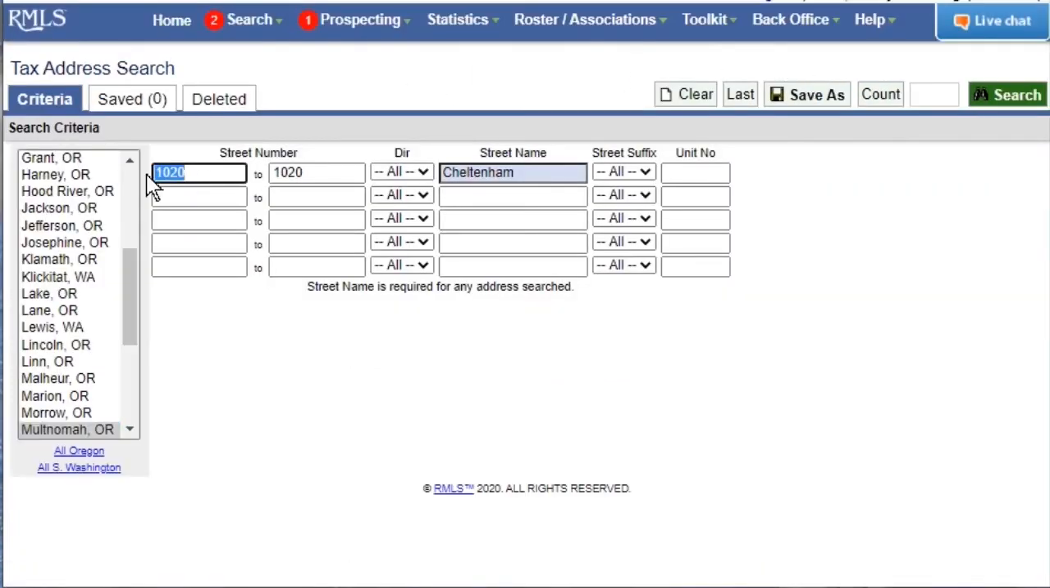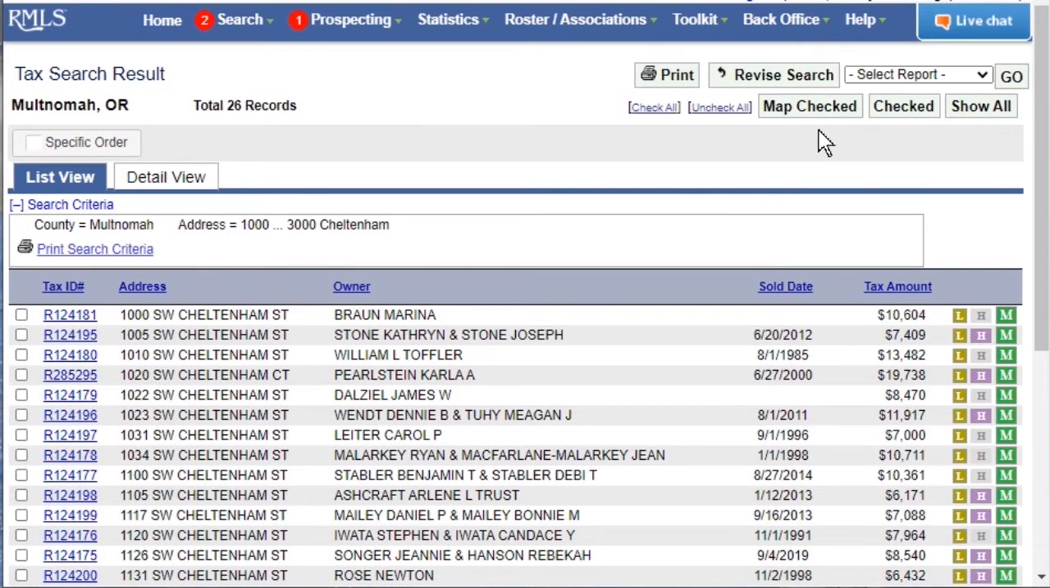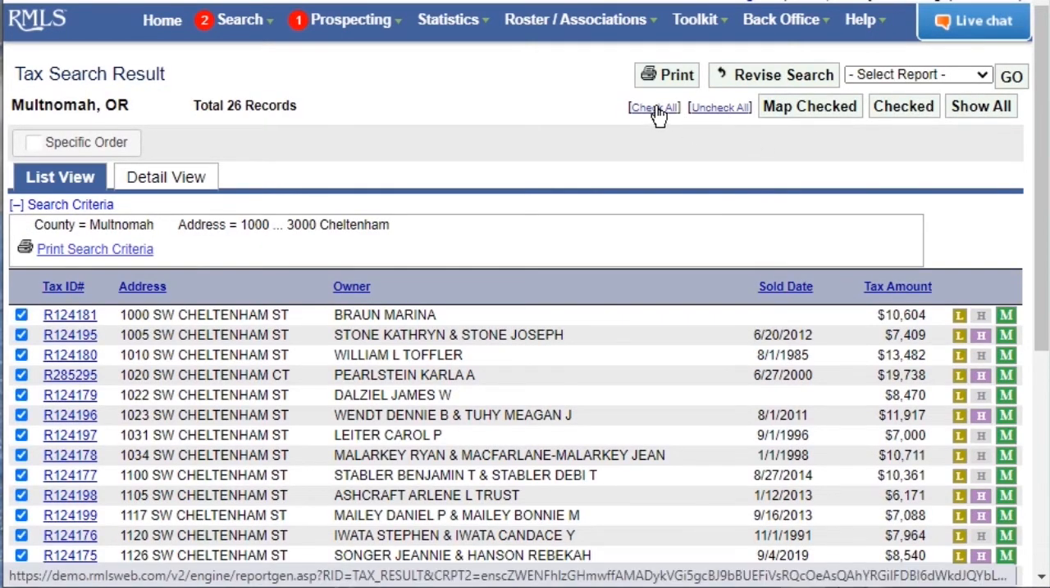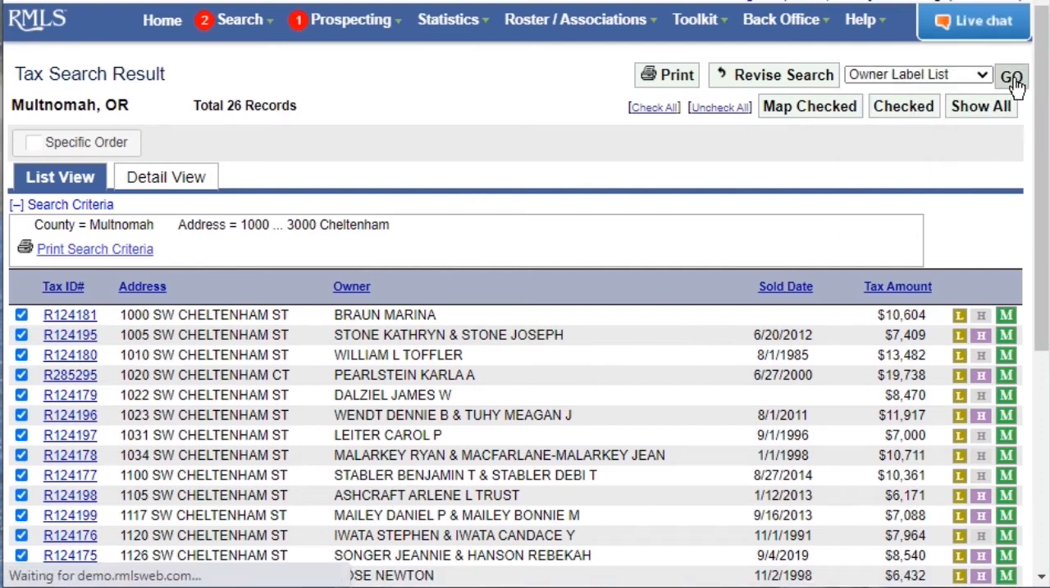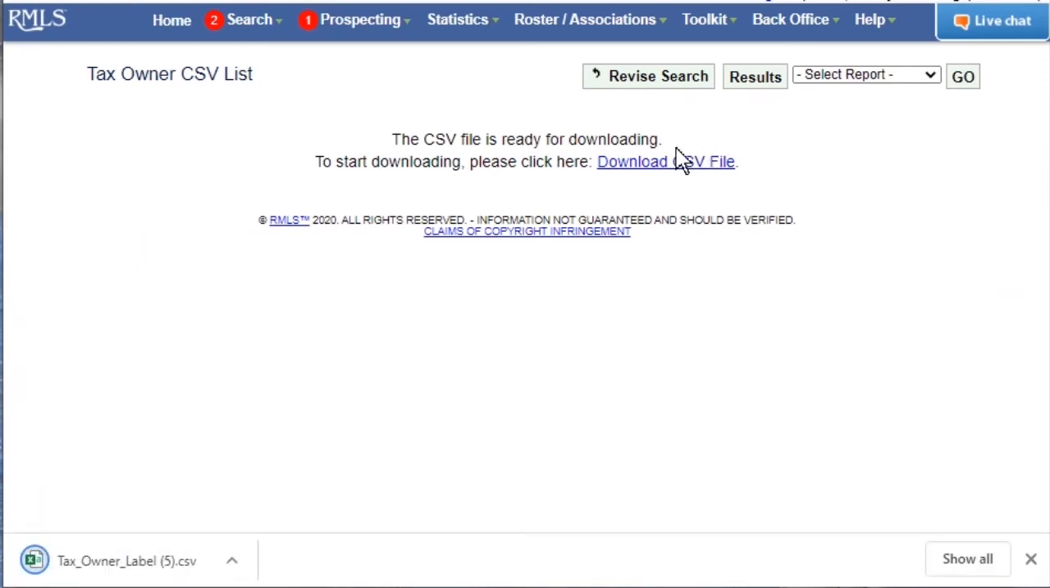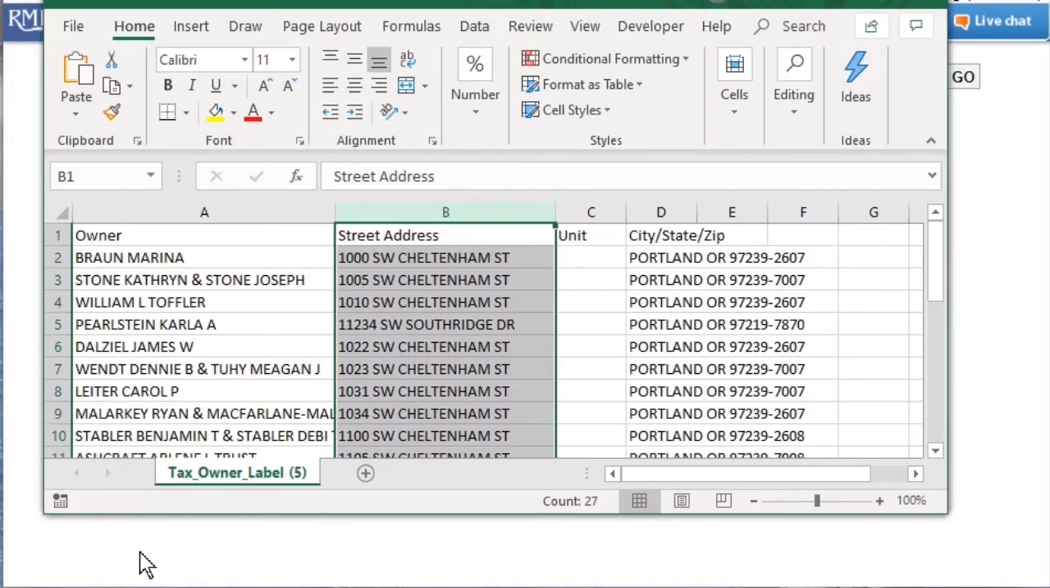We can also search for a range of addresses on a specific street or streets. This brings up 26 tax records. We can now select all 26 records and choose the owner label list from the report options. We now have the mailing addresses of all 26 property owners that we can send our marketing materials to.